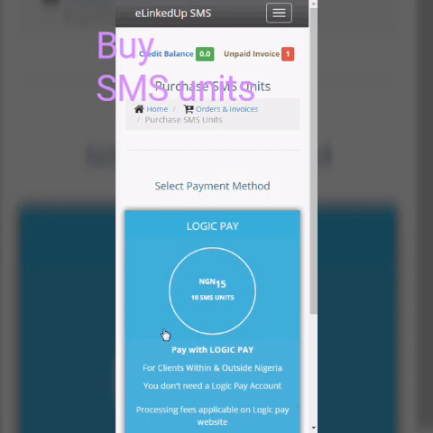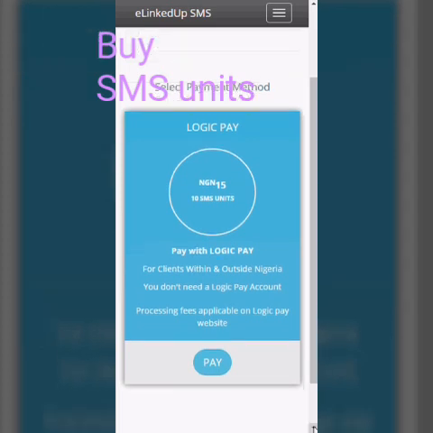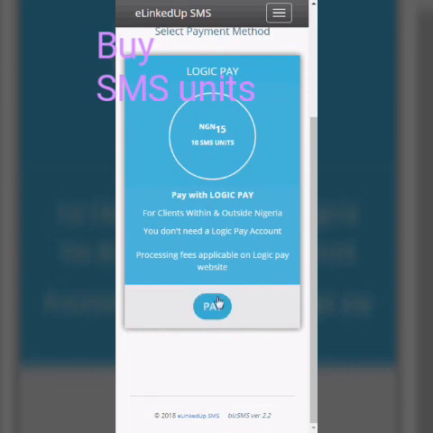So once I click on pay, it's gonna take me to Quickteller. The reason we are using Quickteller is for safe and secure transactions, for you not to be worried about your cards. So Quickteller is in charge of your debit card, so you don't have to worry yourself. That's why we're going to use Quickteller pay.